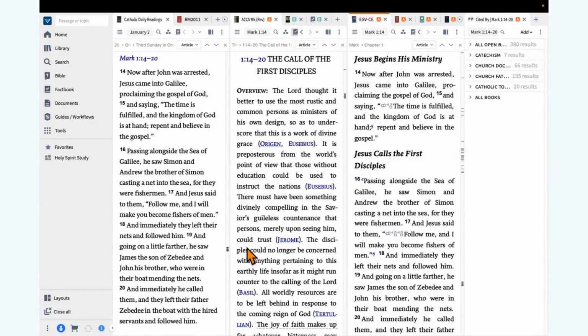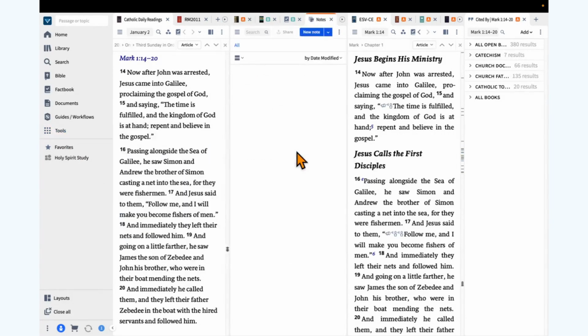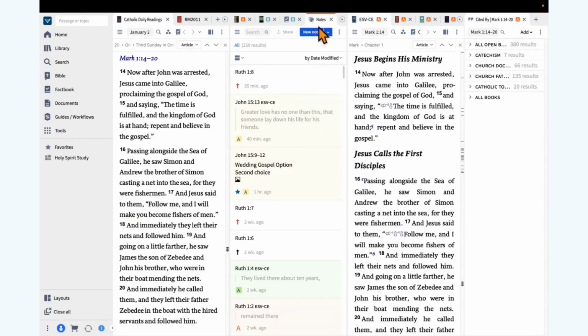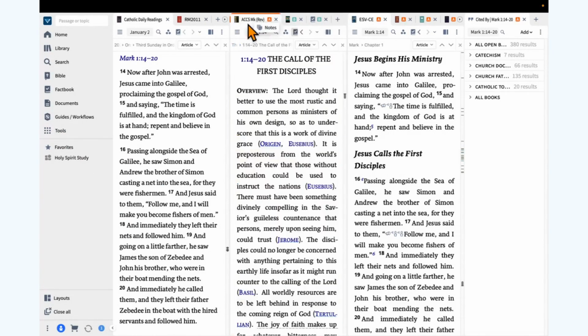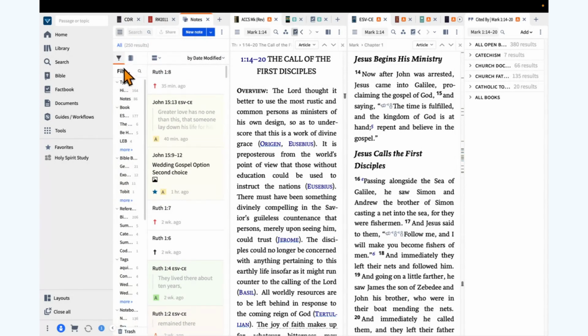One would be, first of all, your notes tool, having that notes tool open. So let's start there. I'm going to go to my tools and open my notes tool. Now you can place this wherever you'd like. I'm going to put it right here next to my daily Roman Missal and my Catholic daily readings. And you'll notice here that I can quickly create a notebook as I'm starting this.